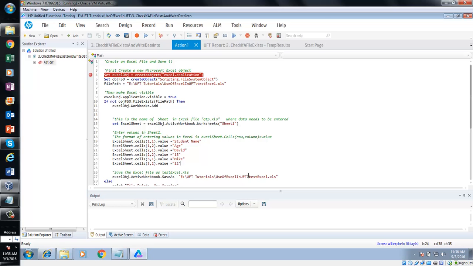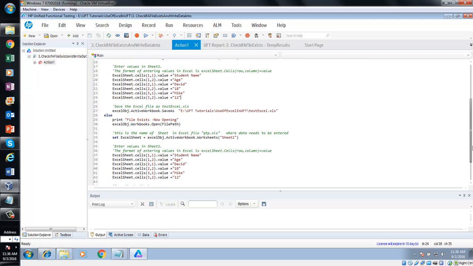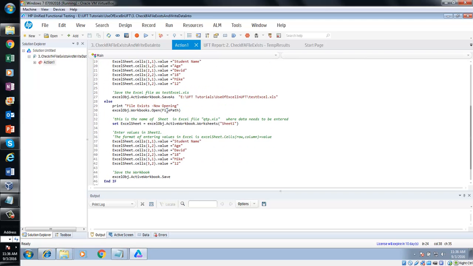Now, if that file doesn't exist, do this. What we are doing here is writing some data into that file, and then saving it. But if that file exists, then we are going to open that file again, and then do the same thing. We are going to write some data into that file, and then we are going to save.